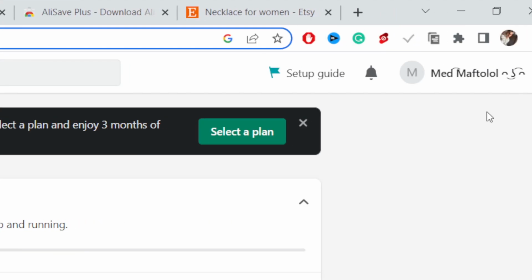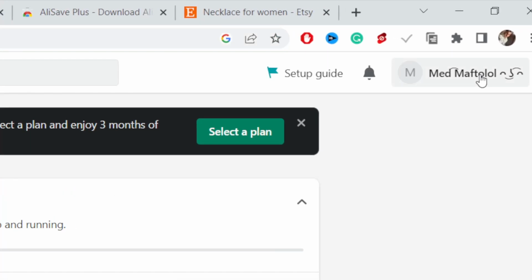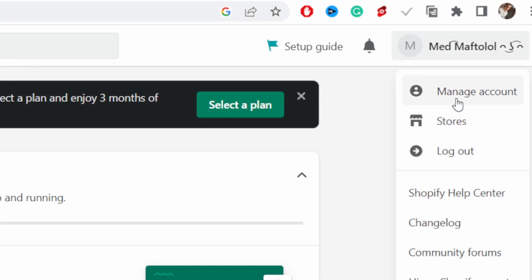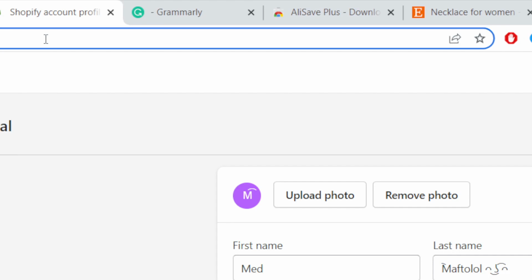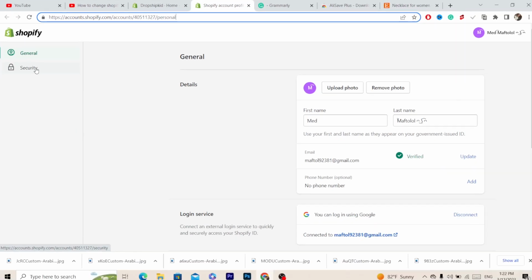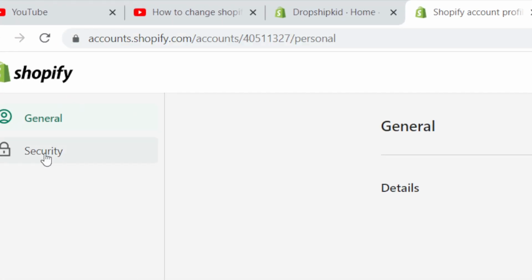The next thing you want to do, guys, is click your name in the top right, and then click on manage account. As you can see, manage account. Now the next thing you want to do, guys, is click on security on the left.